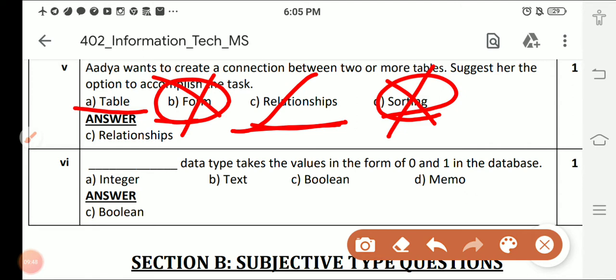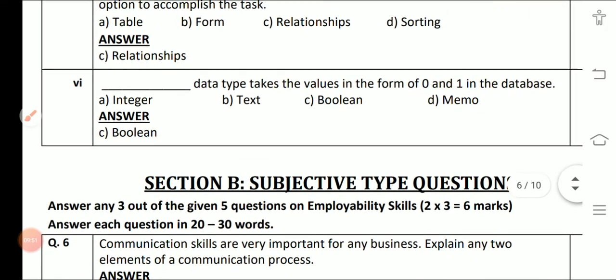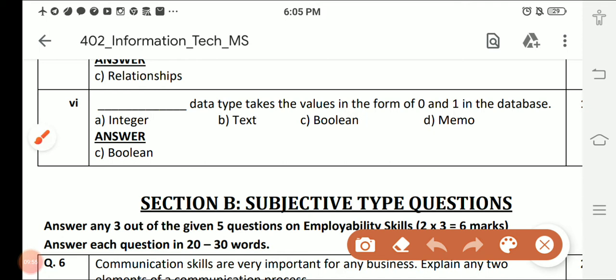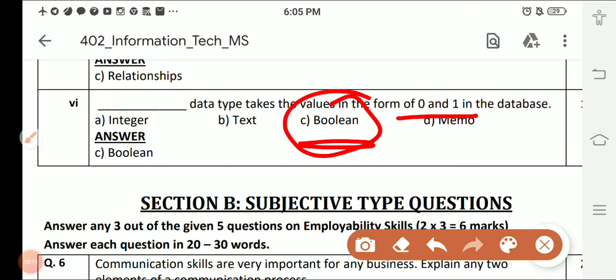Next our question is, which data type takes the value in the form of 0 and 1 in the database? Children, we have learned about so many data types. Out of these, if you want to place 0 and 1 value in that particular field, you will use yes/no data type or boolean. In computers we use bit and byte. A bit is a combination of 0 and 1, and boolean algebra, if you remember, you did in 8th class with 0 and 1. So in any particular field of the database you want value 0 or 1, what data type will you choose?